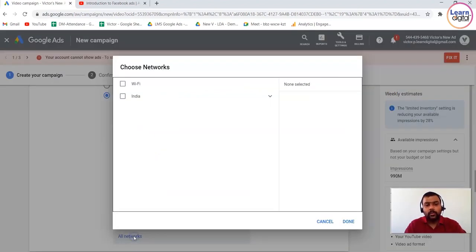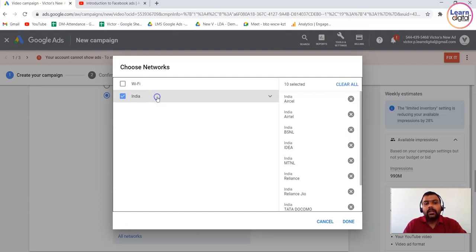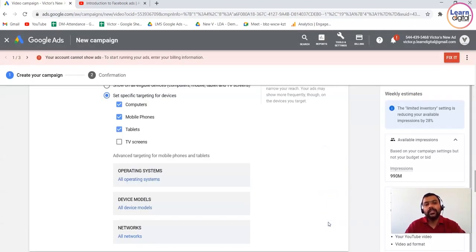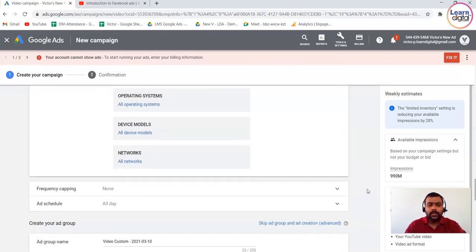The next one is even more beautiful, network. If you click upon it, the first option is Wi-Fi. The second option is your mobile data network. So Airtel, BSNL, you can precisely select that. This is useful when you're focusing on MNP, mobile number portability, you can select that. Not only that, people are using it for multiple things.